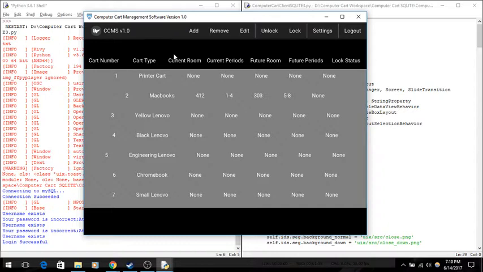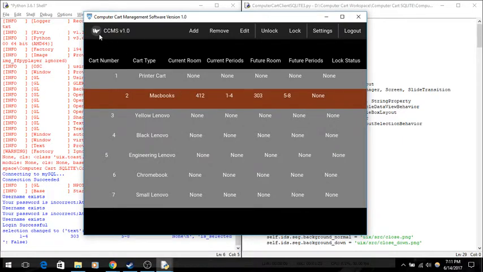So this database is automatically populated every time I add a cart, edit a cart, remove a cart, or even just select a cart. But you can also manually refresh it by clicking this icon over here.